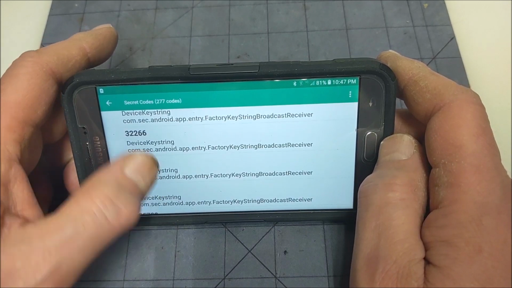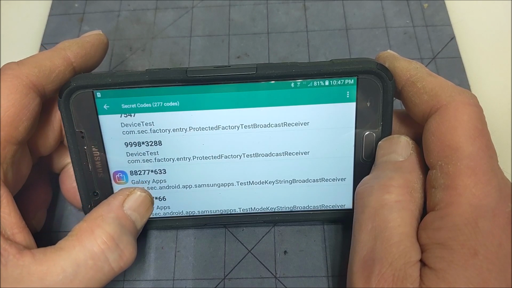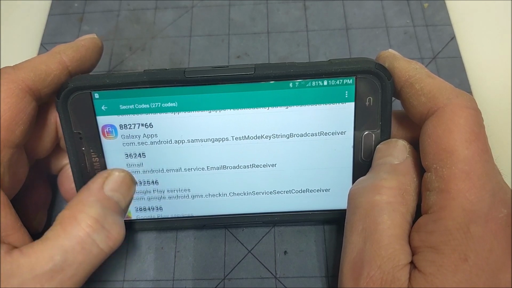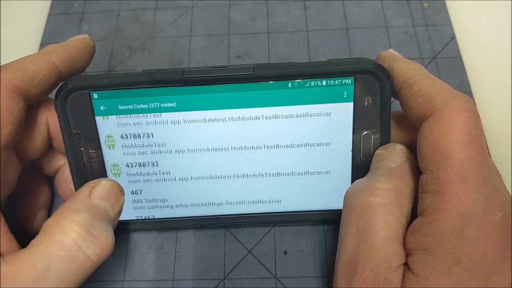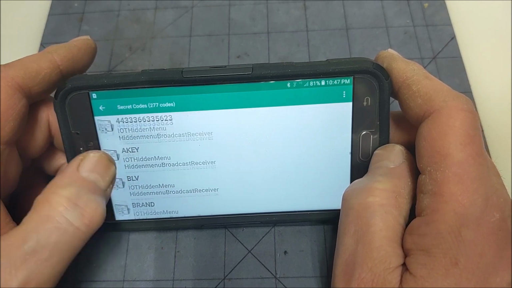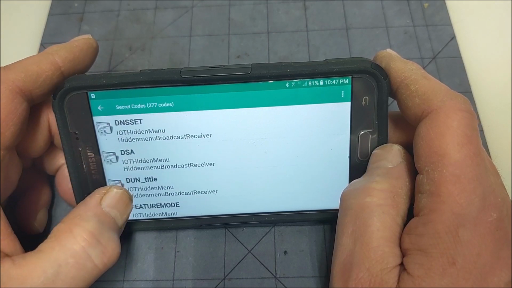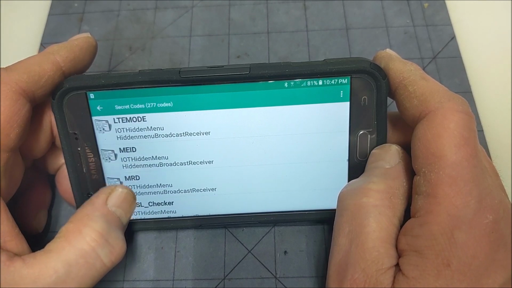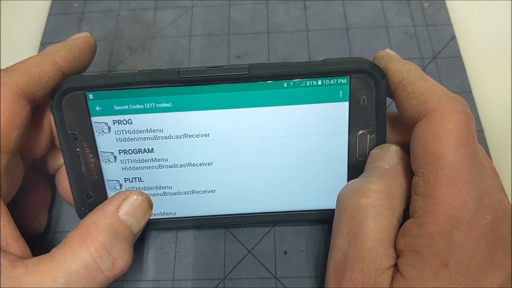Device keystring, device test, Galaxy apps. Google Play services. That's interesting, huh? So if you sort by the app, you can find all the codes in a row, if you're trying to change something or test something. Other than that, it's simple code checkers and codes. How you put them in, I'm not sure.